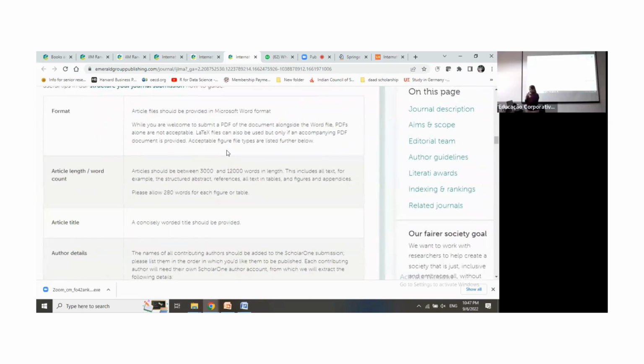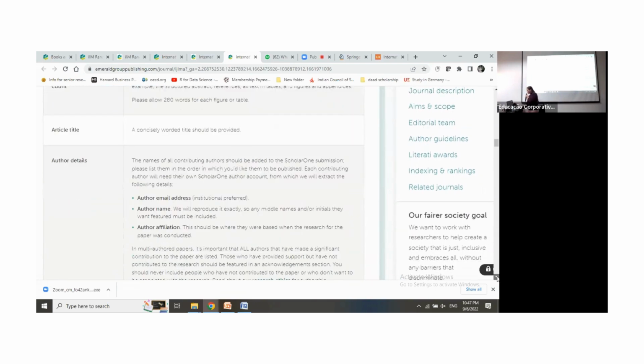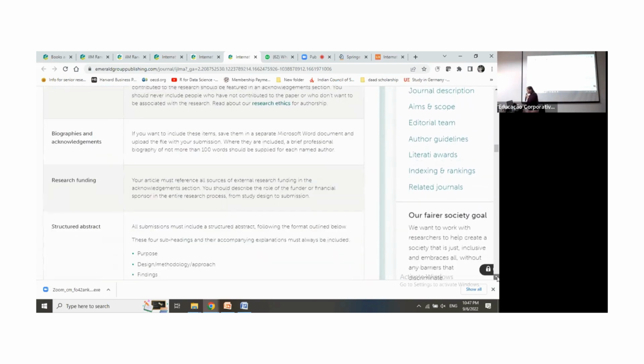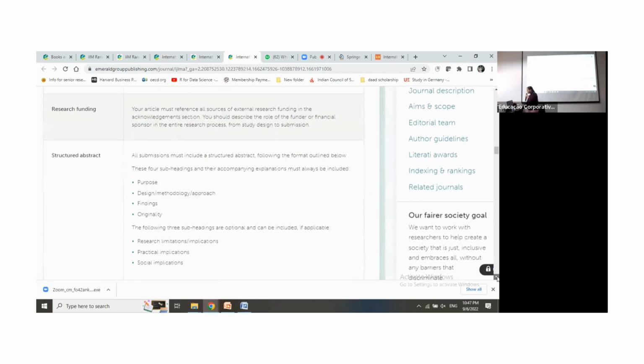So let me talk about this. It talks about, like you can see here, what is the format? It accepts the paper as a PDF file, article length. So all this you have to see. The title should be provided, author details. So it talks about the different things and you have to design your paper accordingly. And the most important is also the references part.